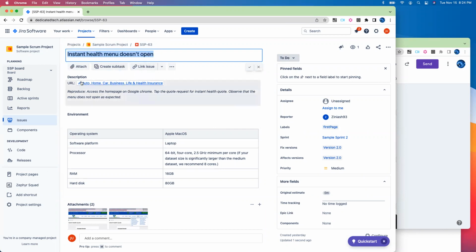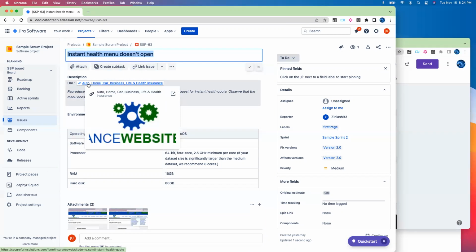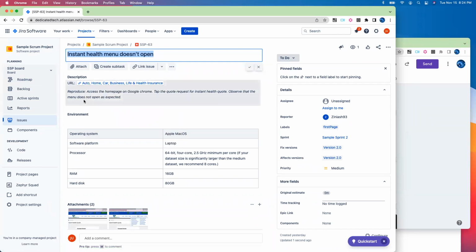Okay. Then we have a URL. I don't know what to do with this URL, right? So you're not saying anything like, we go to this URL and do this and this. Reproduce, basically: access the homepage on Google Chrome. Okay, tap the code request for instant health code.